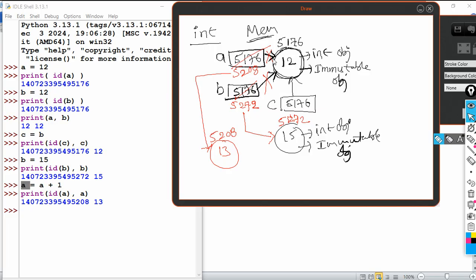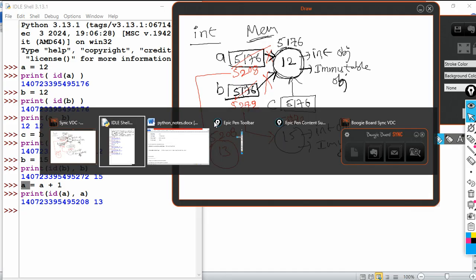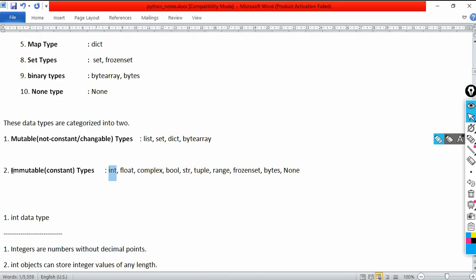So immutable objects are the objects whose contents will not change. Is that clear? And that immutable object can be used by a number of reference variables. This is what you have to understand regarding immutable. This is how I have explained immutable types, as well as mutable types.